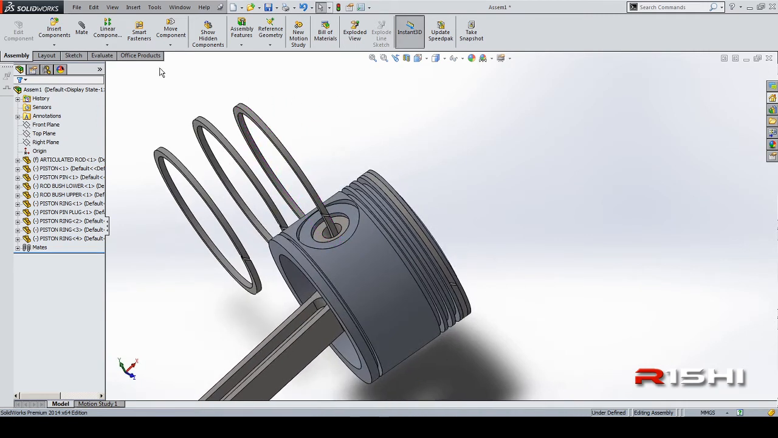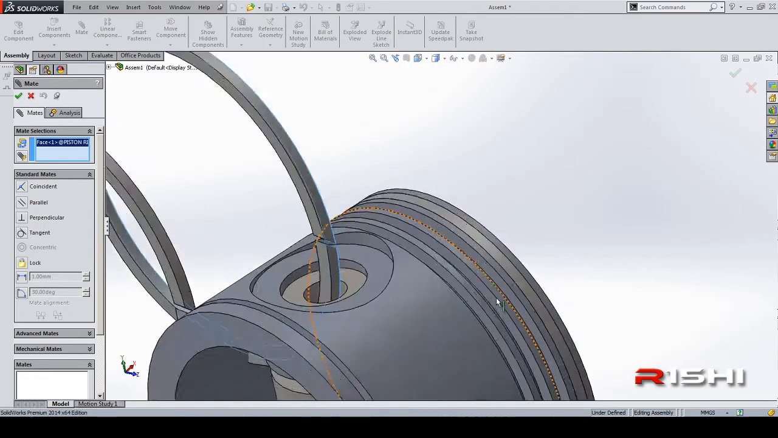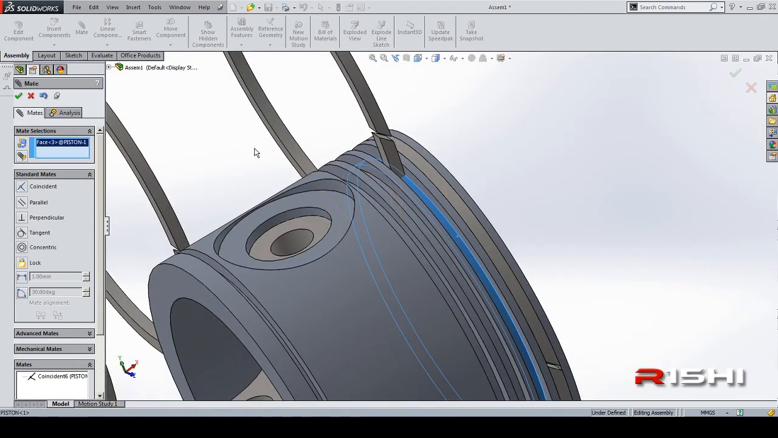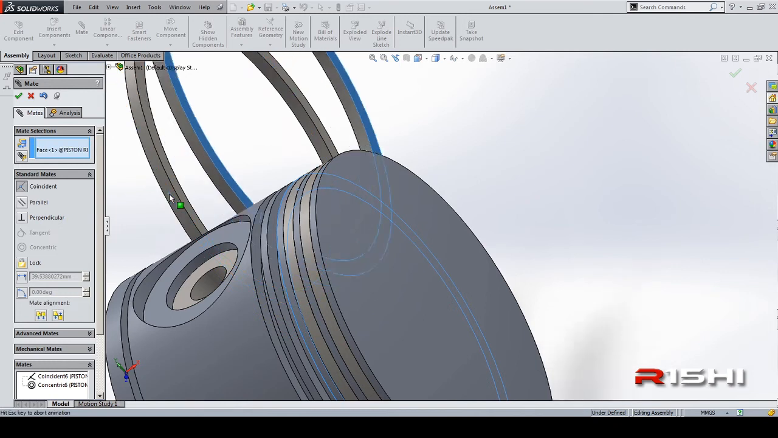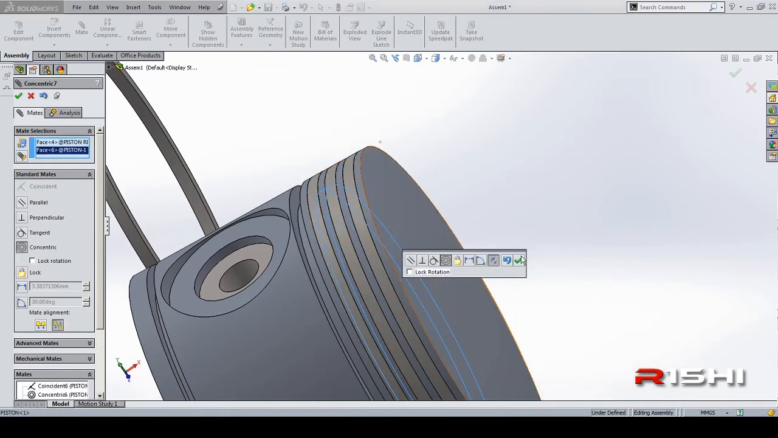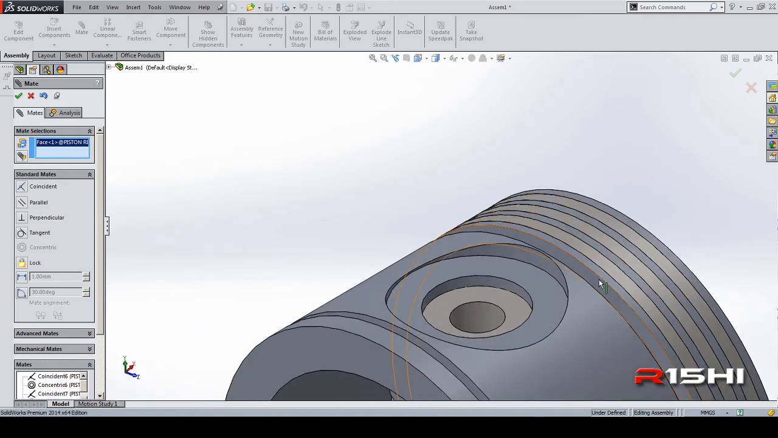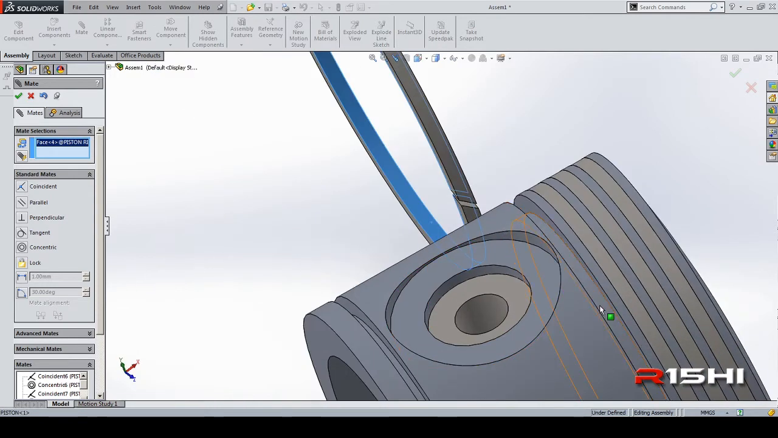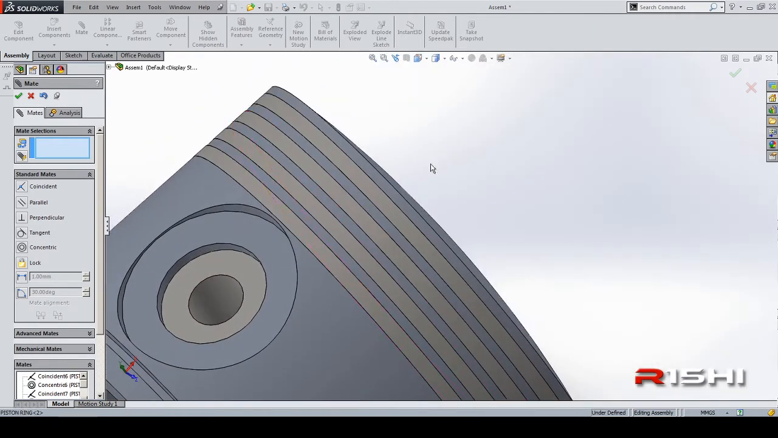Once the copies are created, I will again start the mate command and start creating the assembly for these rings. You can see all of the rings have been placed.